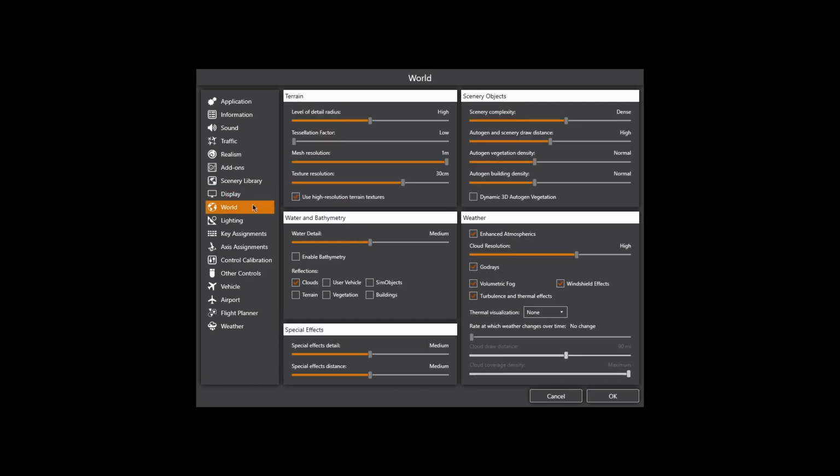Next is the world tab. Feel free to pause the video and screenshot anything you want. Level of detail radius I have on high. Tessellation factor is on low. Mesh resolution is on the very high and max settings, and texture resolution is on 30 centimeters. I also checked use high resolution terrain textures. Obviously you want crisp looking textures, so we have that checked as well. Water, and I'm not going to try and pronounce that, bathymetry, something like that. Water detail is on medium.